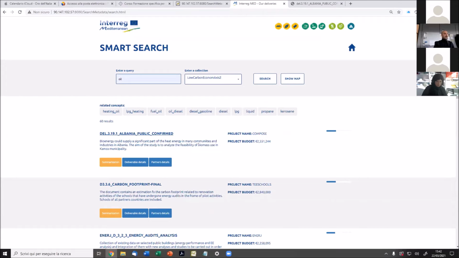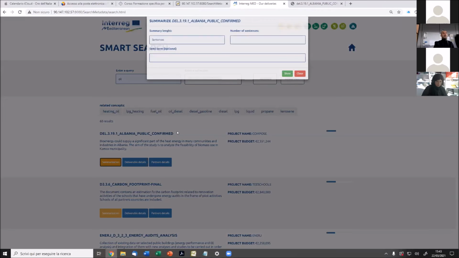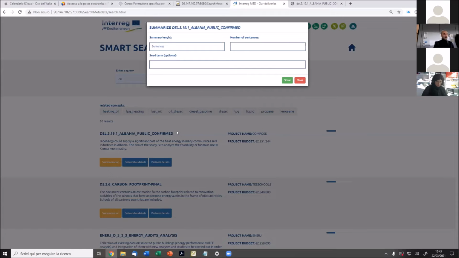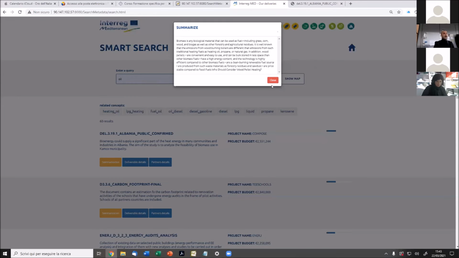and if we do not have time, for example, to read the Word document, we can ask the system to automatically summarize the document. We can choose the length of the summary, for example, in terms of number of sentences or percentage of the original length. For example, we asked the system to produce a summary that is 3 sentences long, and on the fly, by relying on the geometrical model, the semantic space built previously, the system is able to provide a very short summary, which is related to biomass fuels. So it seems quite relevant.